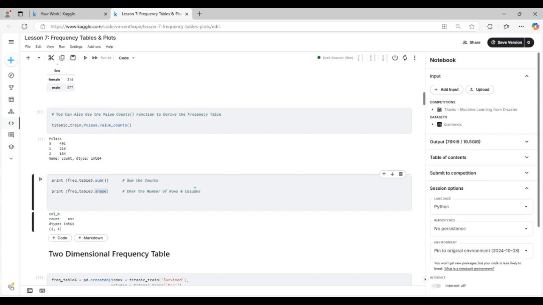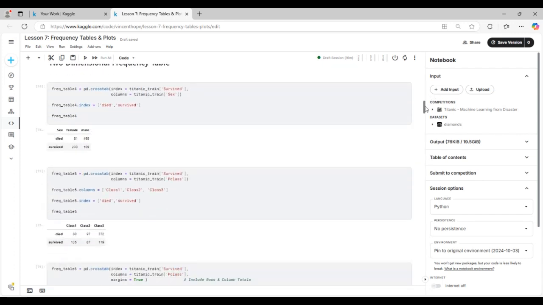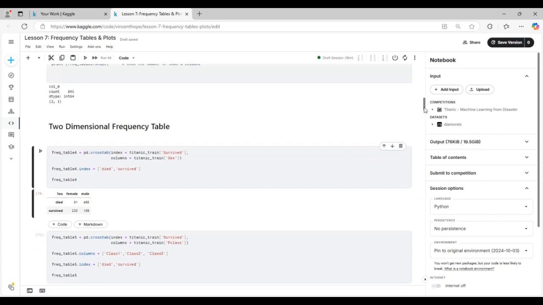Now we are done with one-dimensional tables. Let's make progress to two-dimensional tables. We are running two-dimensional frequency tables now. For two-dimensional frequency tables, we use pd.crosstab.